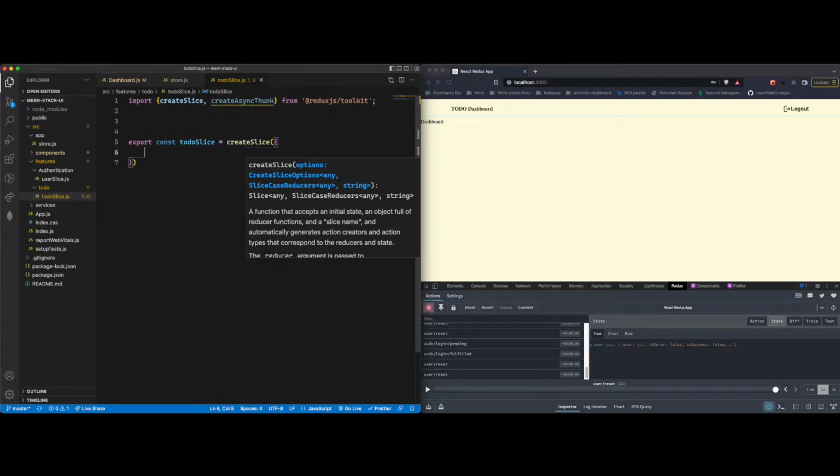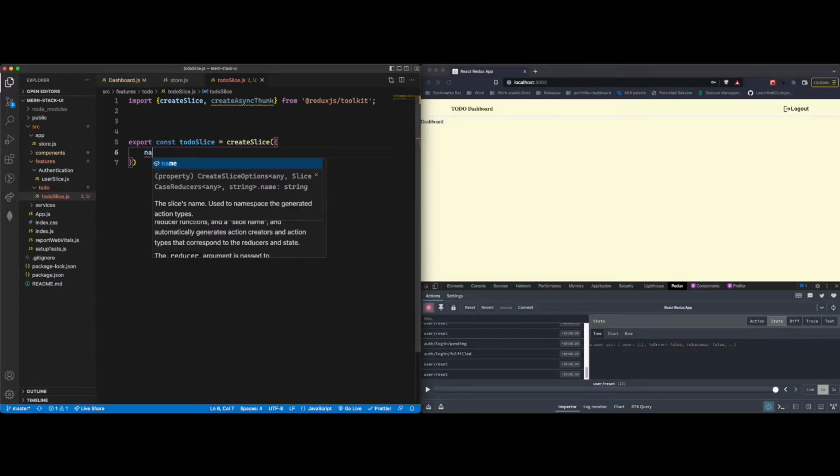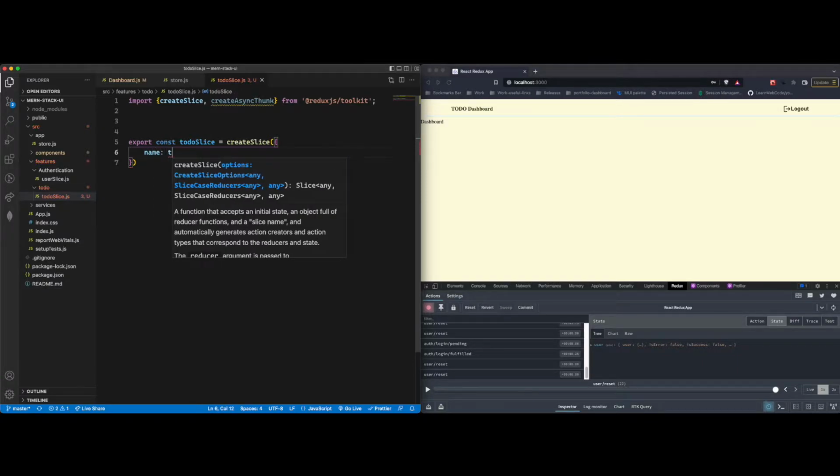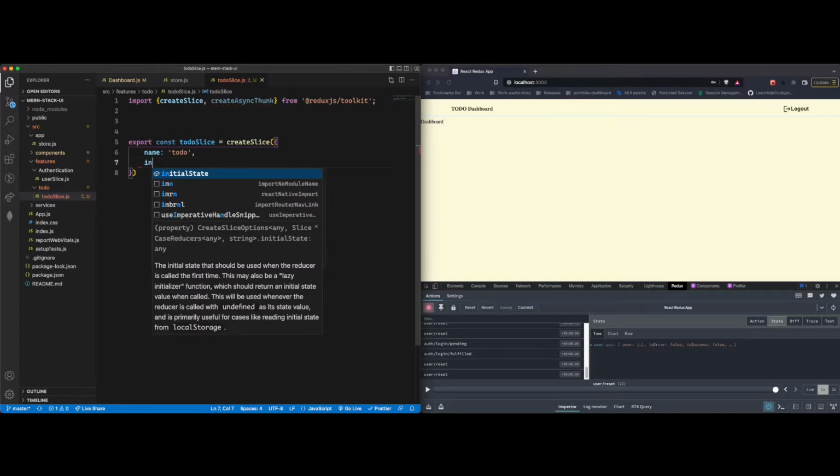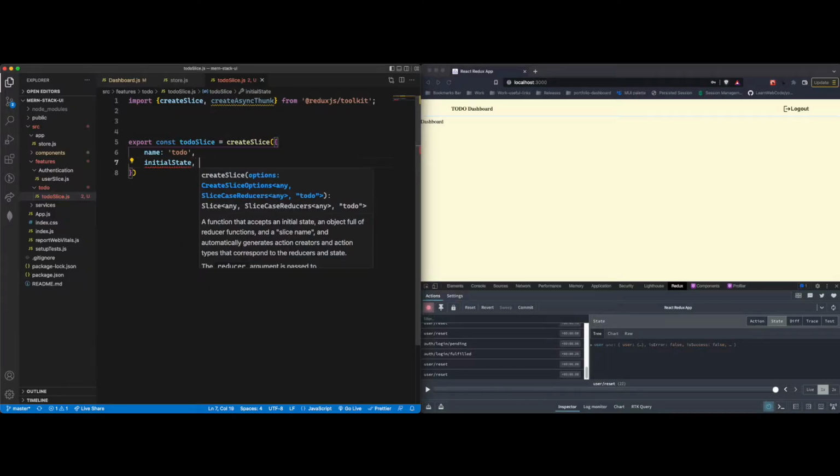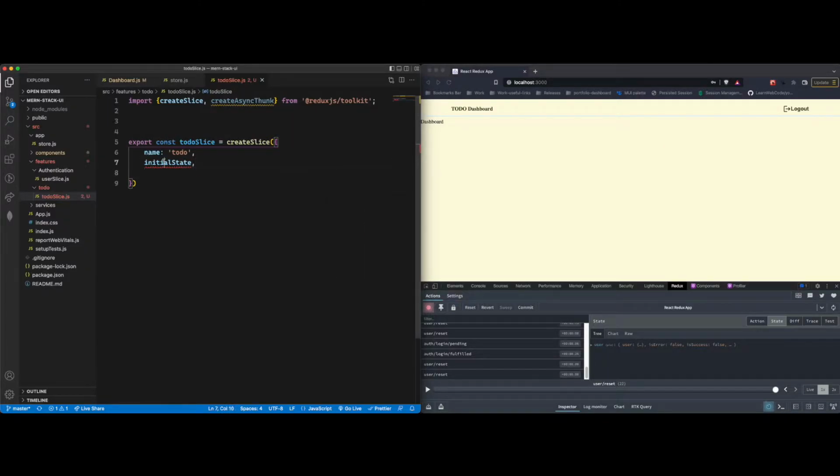Over here you can pass an object, and you're gonna have to provide the name. I'm gonna name it todo, and you need to provide an initial state. It's gonna error out because we don't have an initial state, so let's go ahead and create that one. For our initial state, it's gonna be an object.